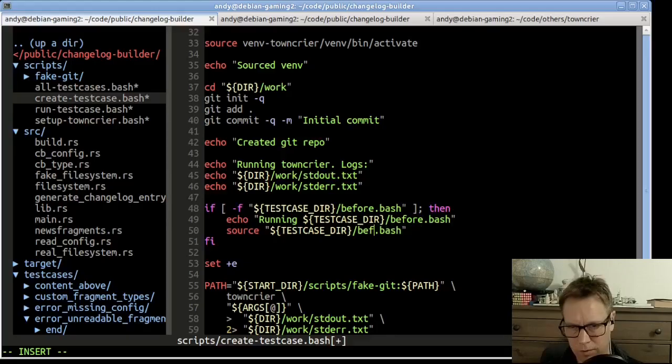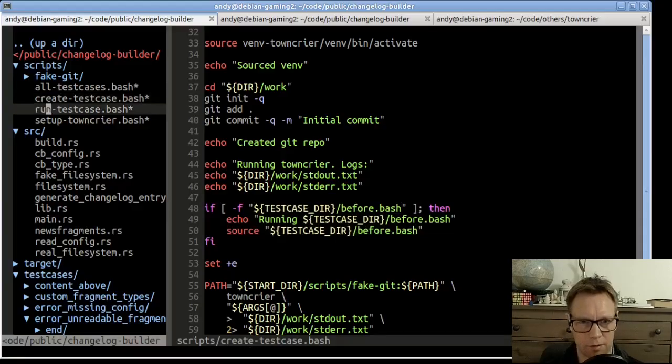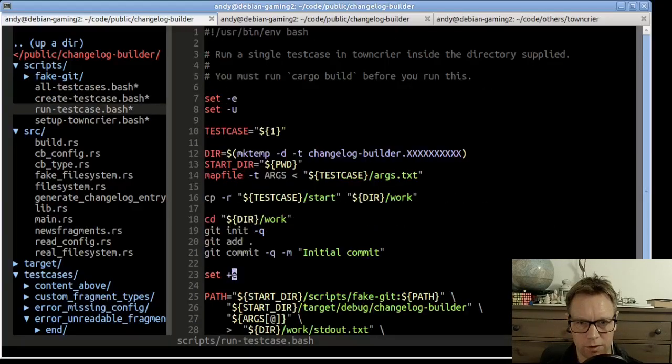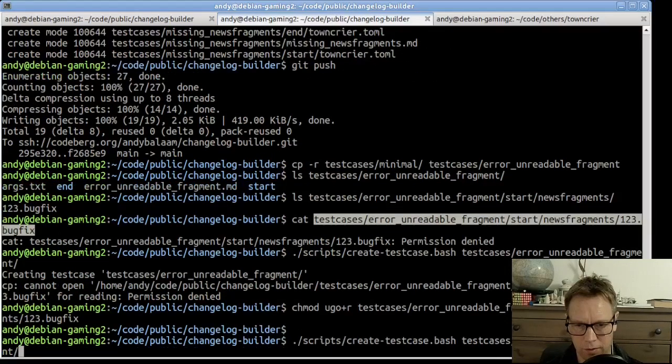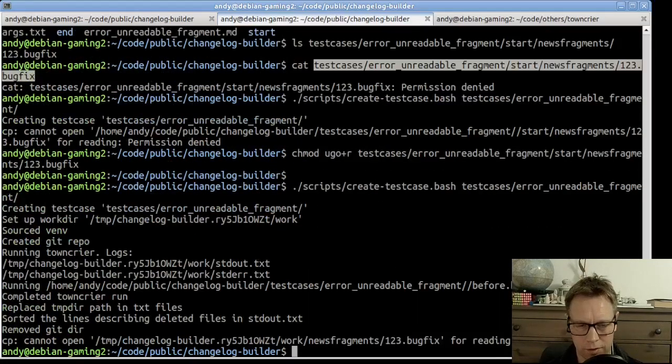And we're also going to run it, this is in our create test case script. We're also going to run it in our run test case script again before we run our program. So, create test case.